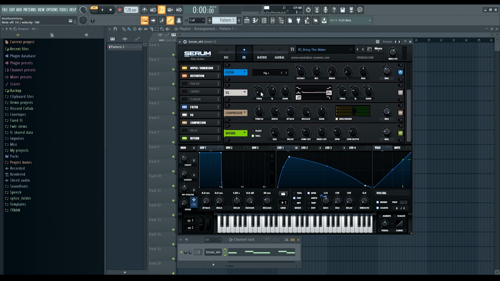With our EQ knobs, you can mess around with these. Got a lot of cool stuff going on there. You got a high pass filter here, and then you got a peak going on there.